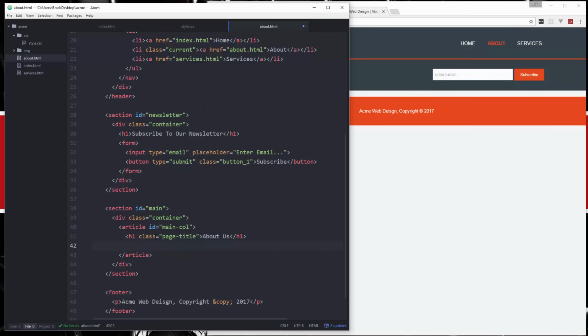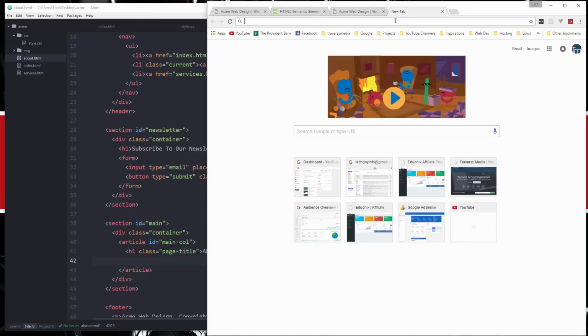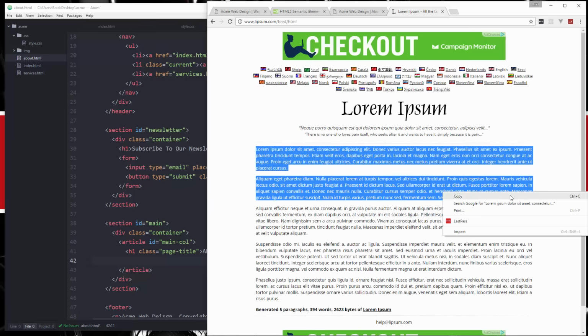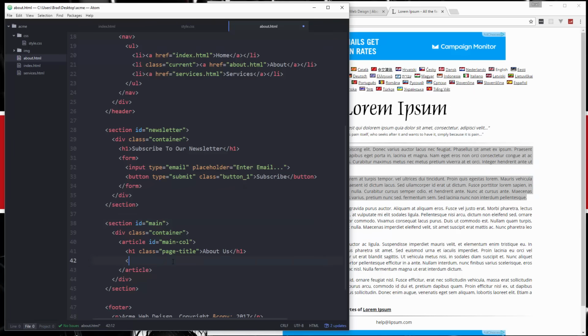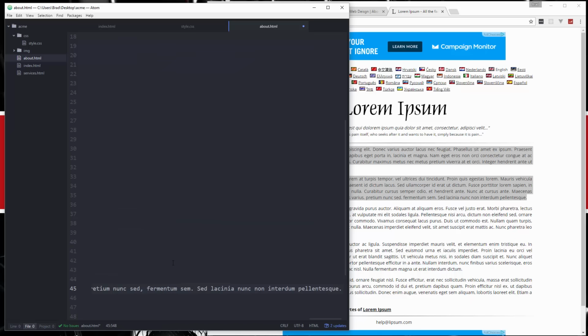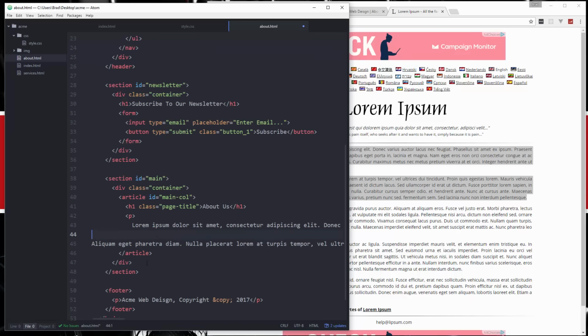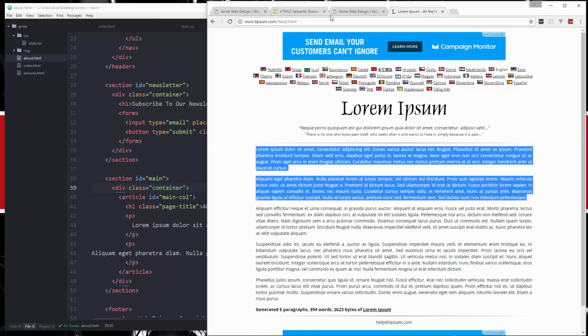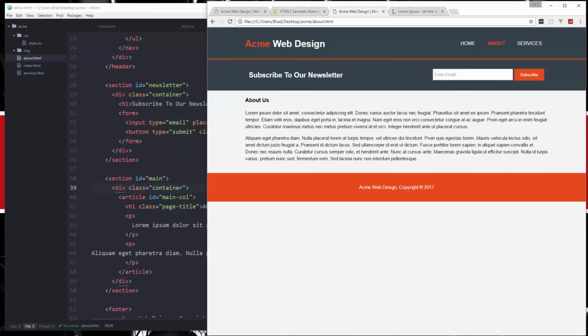Alright, and then under that we're going to have a couple paragraphs, which we can grab from lipsum.com. Okay, so we'll just generate a couple paragraphs. We'll copy the first two. We'll paste this in. Now we're going to open up a paragraph tag here, paste that in. Now we have two paragraphs, so we want to go to the end of the first one, put the ending tag, and then start another one, and under that put that ending paragraph tag, just like that. Let's save it, take a look, and it should look like that.